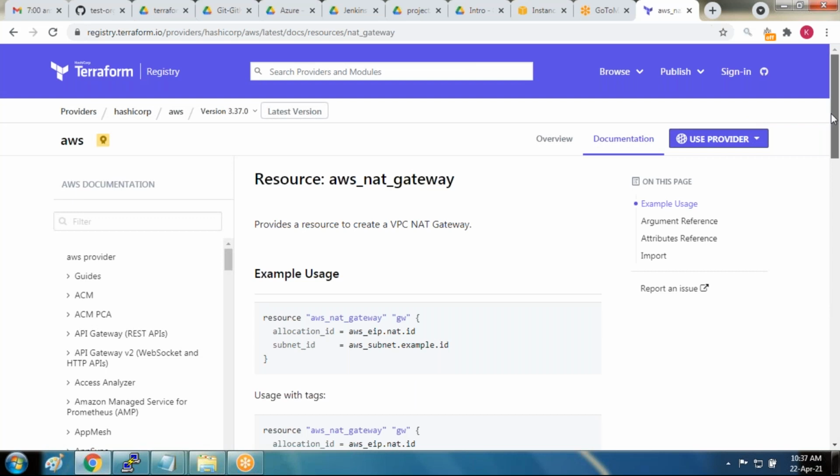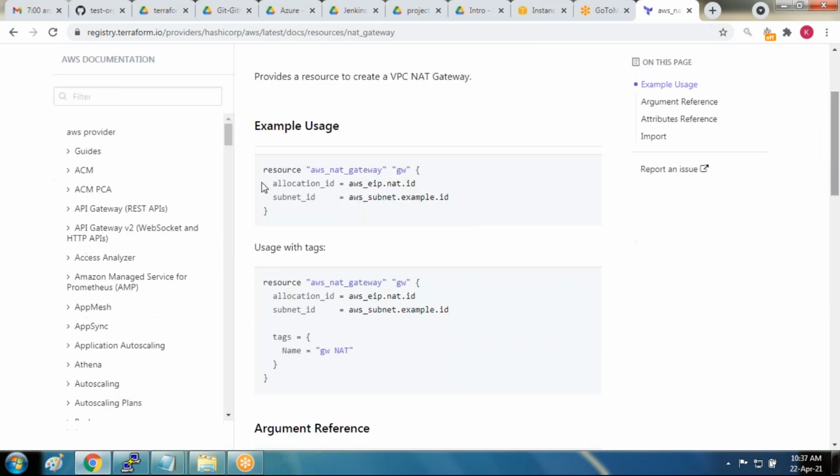So when you go with NAT gateways, there is the subnet ID. So that is what is required. And the allocation ID. What's the allocation ID? Allocation is nothing but elastic IP. So NAT gateways require an elastic IP, right? You create the elastic IP first. So how to create an elastic IP? First do that, okay? So go with create elastic IP.